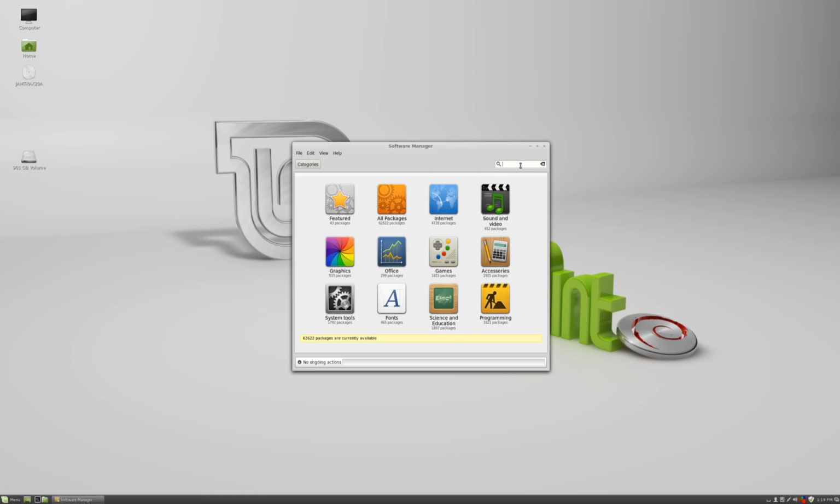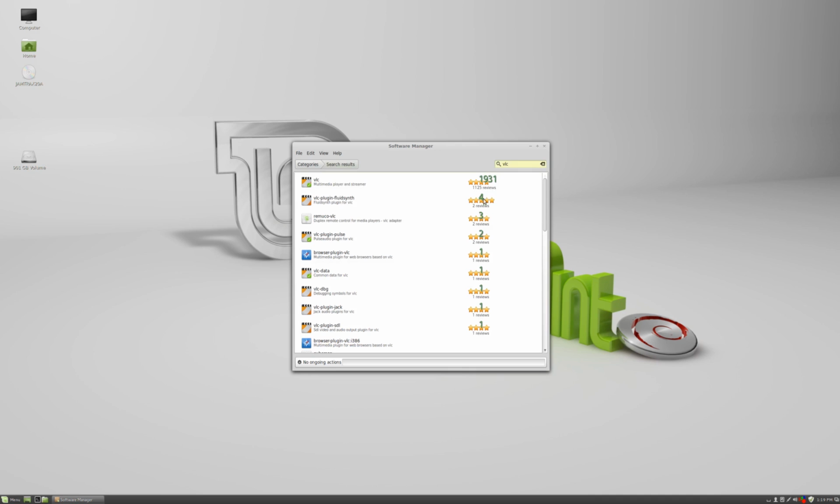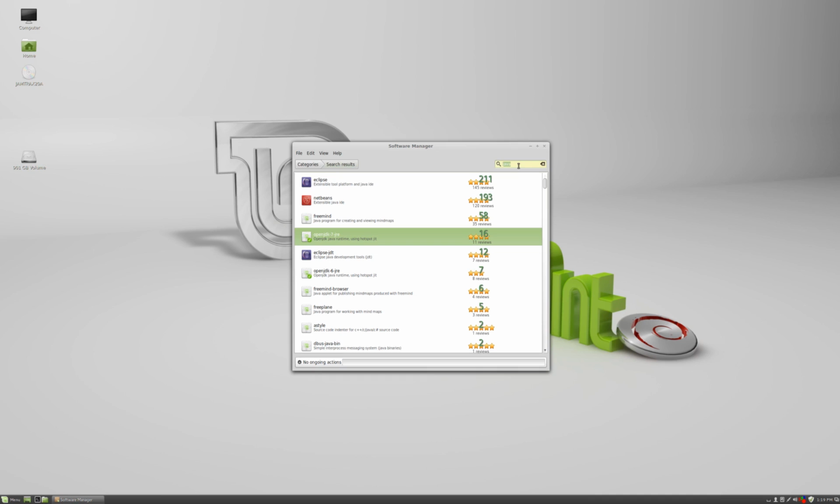You can also search. If I search VLC, there's VLC, and I installed that already. I installed quite a few programs already. You can search Java, and we've got OpenJDK, which is the version of Java that we're using. You can search Chromium.